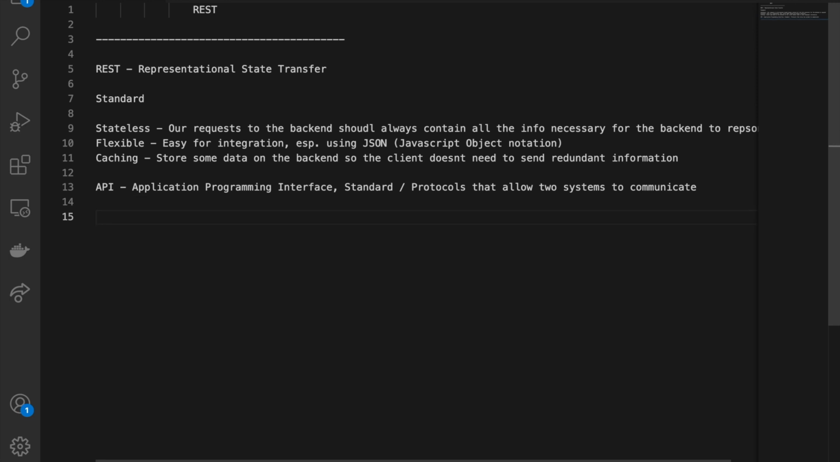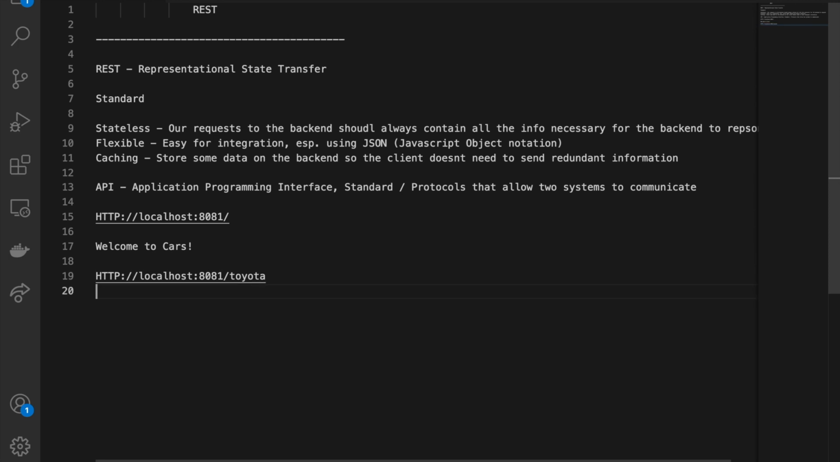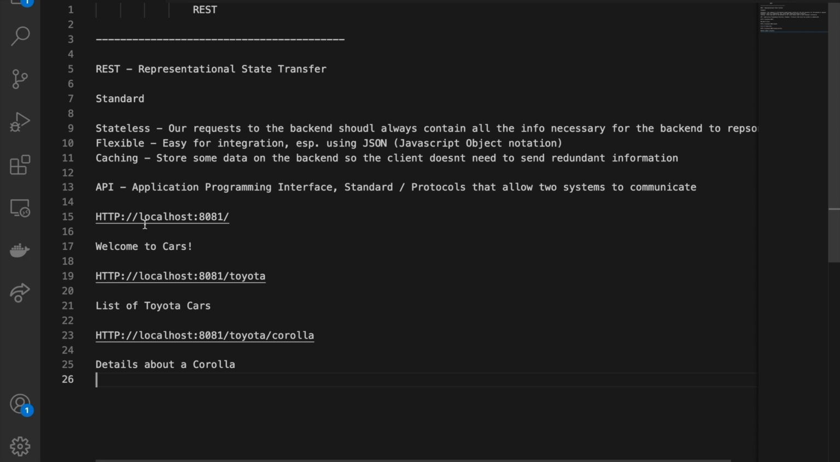As an example of a RESTful API, we have a link here. Let's say http://localhost, and we're serving up data on a specific port. Now I'm going to put a slash here. If you were to hit this API, you would see "welcome to cars." If you were to hit the same link but add Toyota, for example, you would only see the list of Toyota cars. And if you were to add even more information to this URL, like Corolla, maybe you would see details about a Corolla. My point is that we're going to have these URLs that we call from our front end, and these API calls will in turn give us back some data.